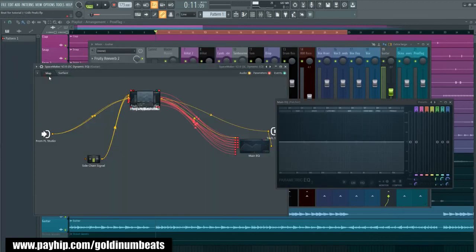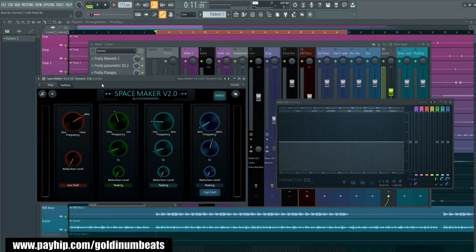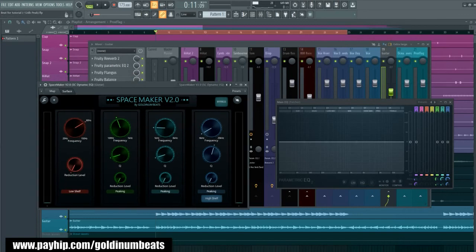So now I'm going to click on map, and this is going to be my sidechain signal, and I'm going to use the drum bass as my sidechain signal. So I'm going to right click on from FL Studio, outputs, audio, and select drum bass and link it to the sidechain signal. So now I can go back to the surface. Right, so now you can just turn up the reduction level to set the amount of reduction for each frequency band. Right, so let's play it.